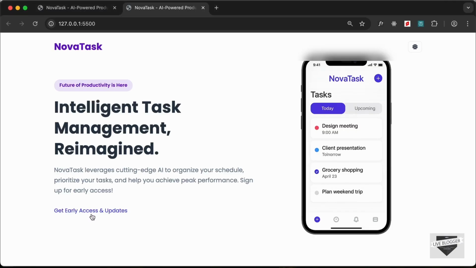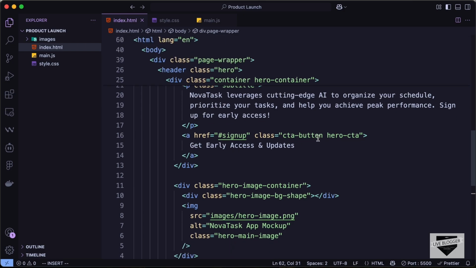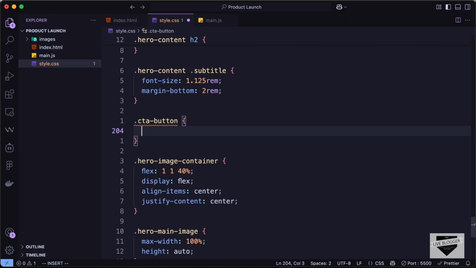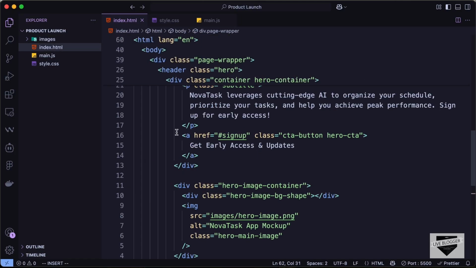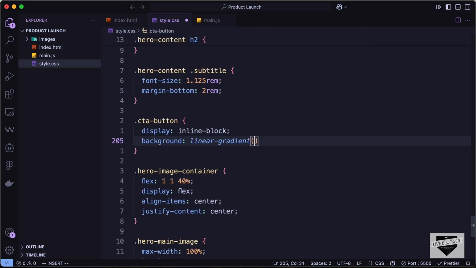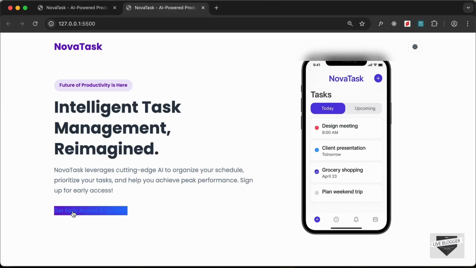Right now let's style this CTA button. So we have already added this class of cta-button over here. So let's target that. Let's go ahead and type cta-button. Let's set the display to inline-block, because by default it will be inline because we have set it to an anchor tag. Right now let's add a background color and let's set it to linear-gradient. And let's type 45 degrees for the angle. And the first color will be var(--primary-color). And the second color will be var(--secondary-color). So now if we go back, we can see that we have this background color over here.